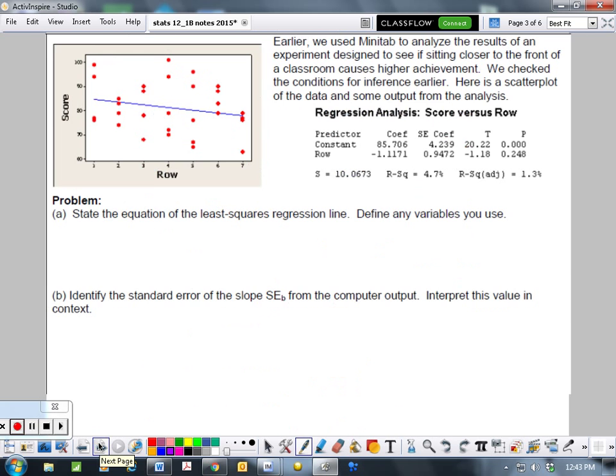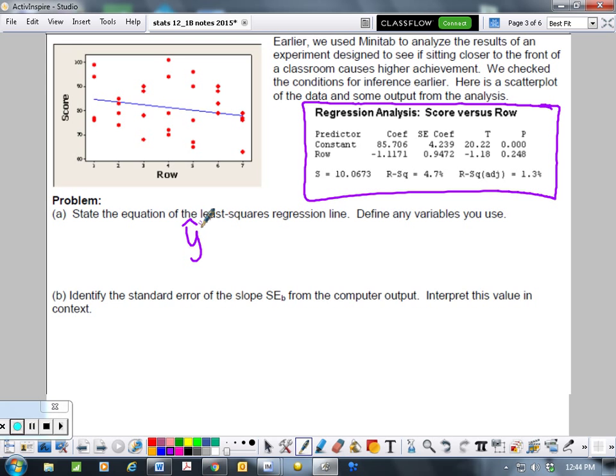So, sample problem. We've talked about the conditions before. This was relating rows to test score, so if you sit closer, will your test score actually be higher? And we actually have a computer output. We're going to use this computer output to help us out, and you'll see that this is much easier. Just a little reminder of where information is from our computer output. The first thing we're going to start off with is stating the equation of the least squares regression line. So the first thing I need is y hat equals, and then we're going to have our y-intercept. So here's our y-intercept.